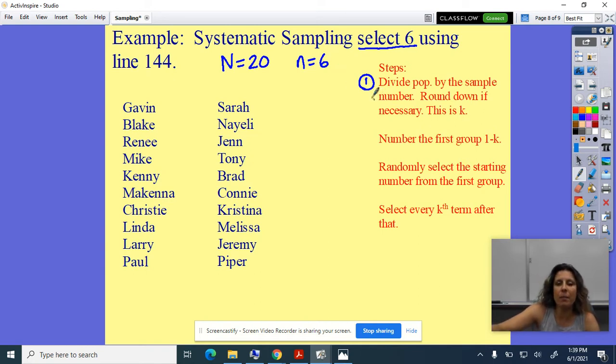So this first step, I'm going to take that population size and divide it by the sample size that we want. In other words, big N divided by little n. It's going to give me a value of K, remembering that if there's any decimal there, we want to round that decimal down. So big N for this example is 20, my population size. I want a sample of size 6. So I'm going to divide 20 by 6. That's going to give me my value of K.